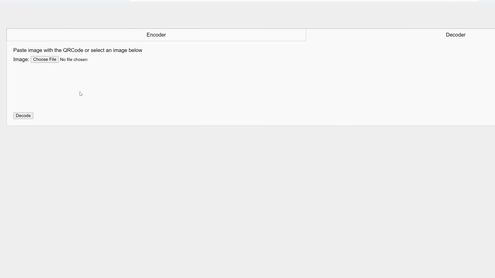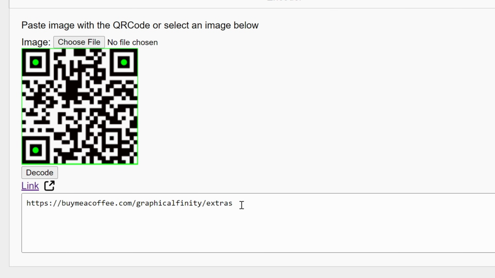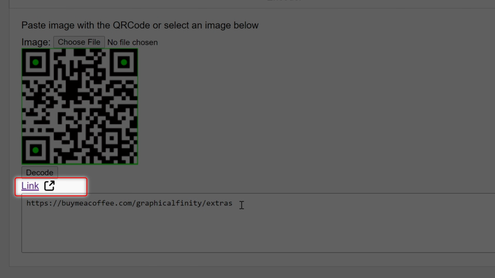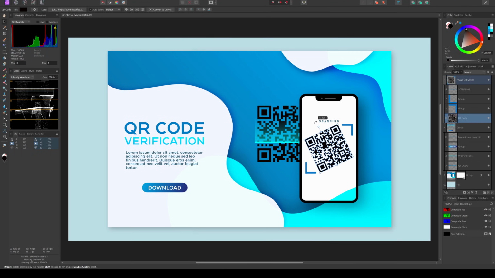In the decode section, I can now paste my clipboard from Affinity and it will decode it successfully, which allows me to quickly check whether the QR code is correct or not. If the QR code contains a link, you can press the link text to open it up in a new tab in your browser. Let's now rotate the QR code and try my tool again.